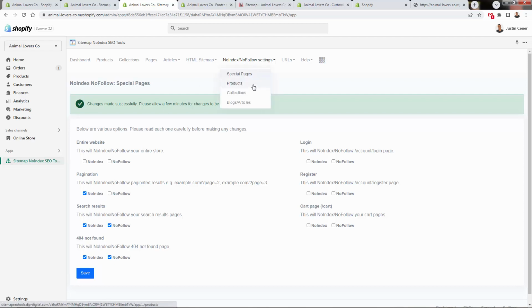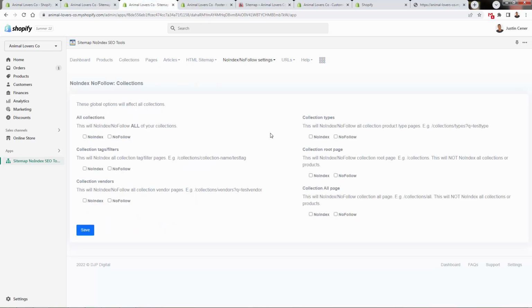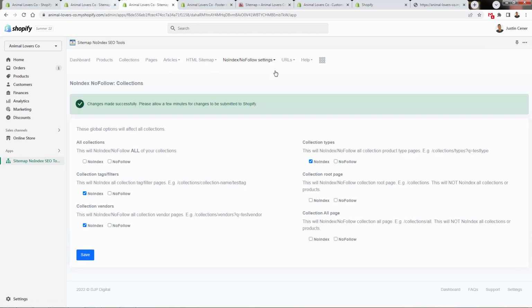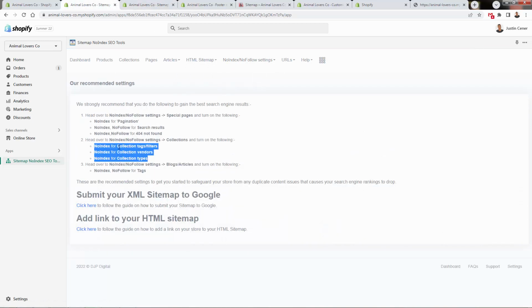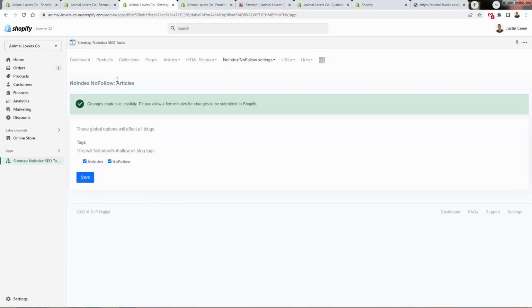Okay, we're going to come over into collections, which is the next step. In collections, we're going to set no index for our tags, vendors, and types. Here's types, vendors, tags, setting no index for all of those. Again, best practice for SEO. Coming down to blogs and articles, we're going to set no index, no follow for the tags, the only option here. And that completes our setup.